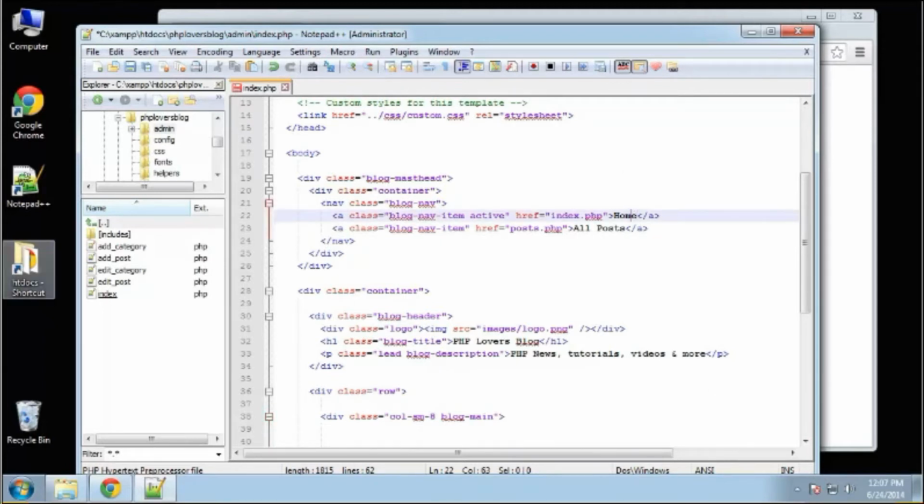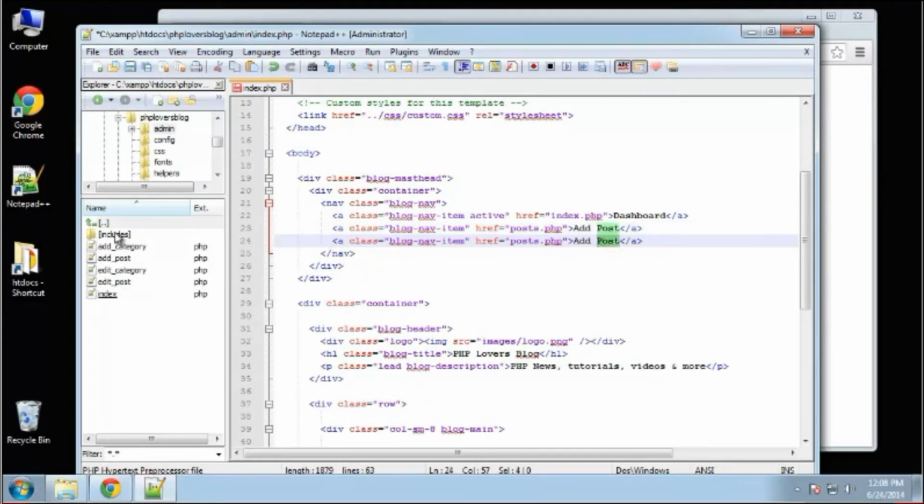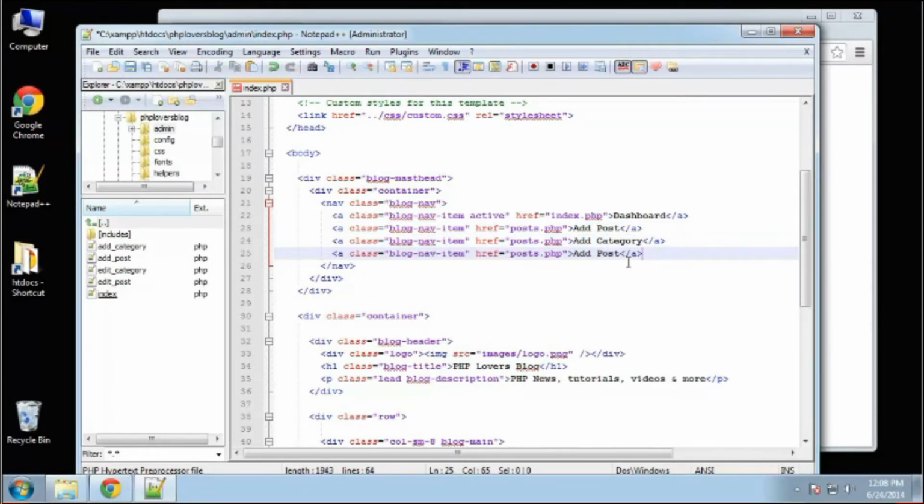So home will be, we'll say dashboard. Then we're going to have an add post link, and we also want an add category link. And then I just want a link to visit the front end, so we'll say visit blog. I want this visit blog link to be floated to the right, so I'm going to use the Bootstrap class pull-right.